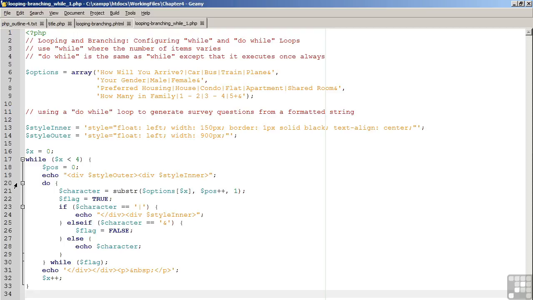On line 20 and ending on line 30, we have an example of a do-while loop. The difference between the two is that the while loop puts the condition in the beginning, whereas the do-while loop puts the condition at the end. Therefore, the do-while loop will always execute at least one time.